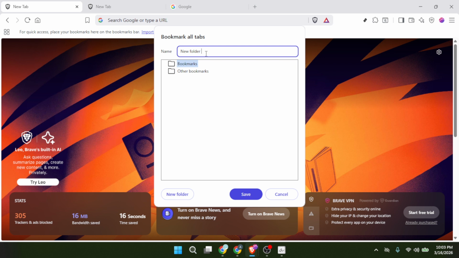Depending on your setup, you may also see a location choice, such as the Bookmarks bar, or other bookmarks. The Bookmarks bar keeps it visible under the address bar. Other bookmarks tucks it away in your main bookmarks list. Click Save to finish. Brave instantly creates a folder with individual bookmarks for each open tab.